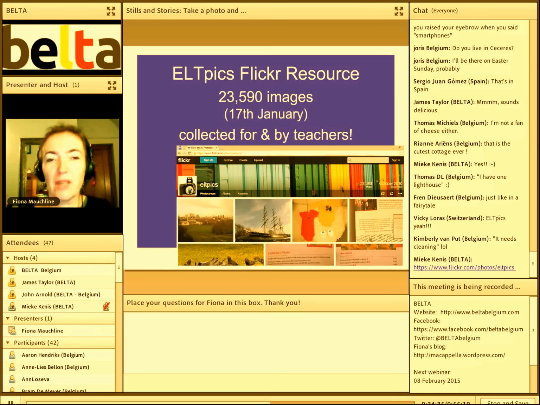Next picture. This is the quick promo for ELT pics there, although I see Mika's just put the link up anyway. I checked it yesterday. I haven't checked it today. Yesterday, there were 23,590 photos for you to choose from, so you'd better be able to find something in there. Either the teachers can look in there or the students can. On the whole, we don't allow students to join ELT pics to contribute. Teachers, yeah, definitely.